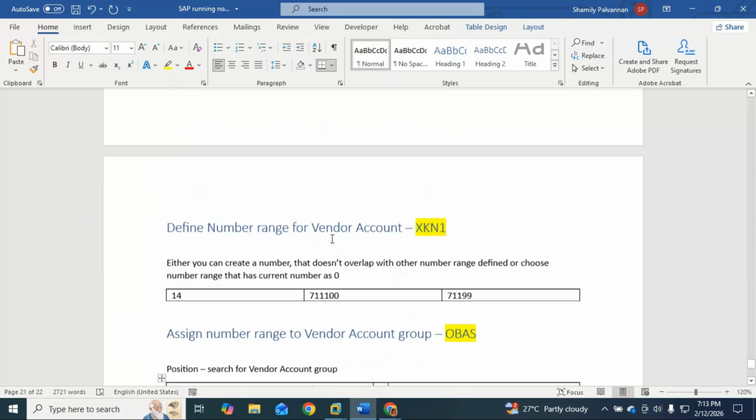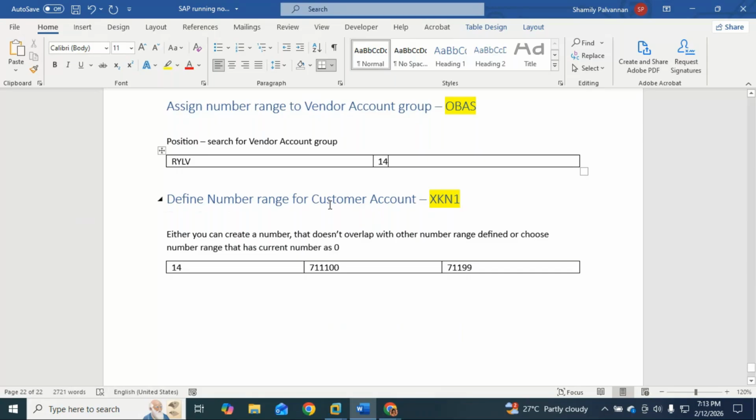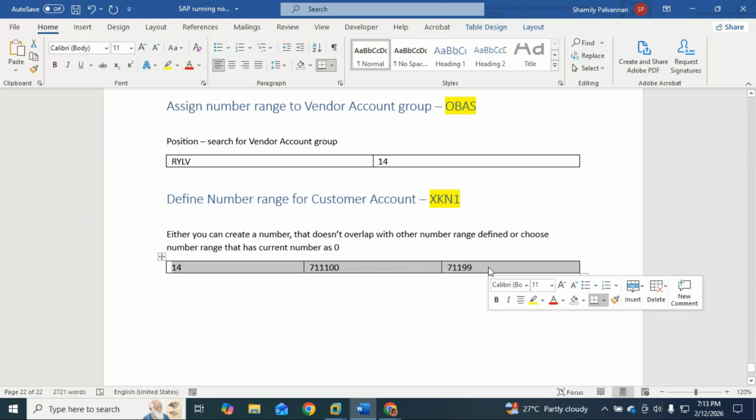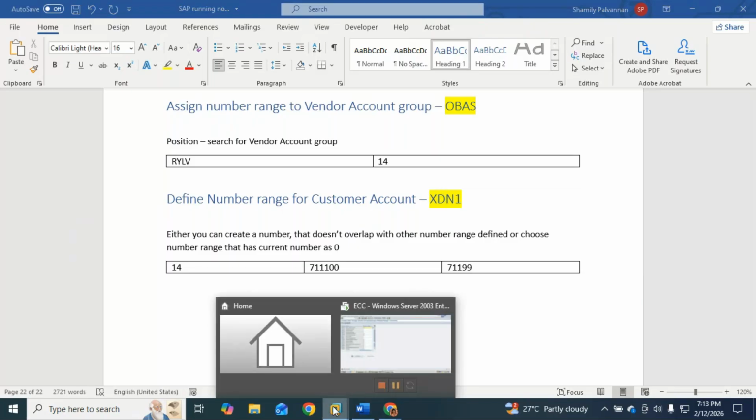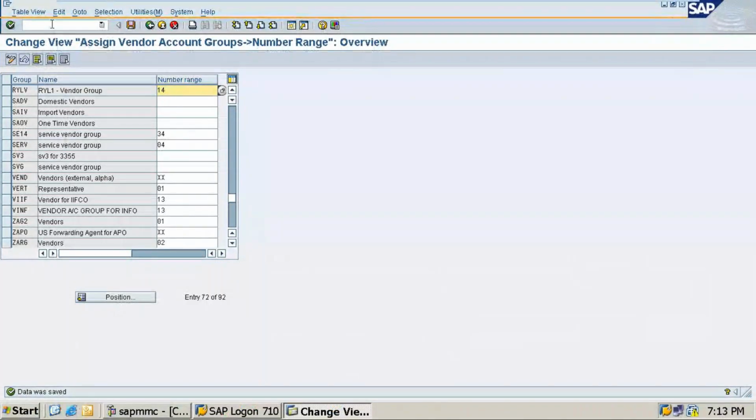This is done. Same thing with the customer also. We have to choose some number range that will fall here. For defining the number range for customer, we have to go for XD. It is not K, it is D. XDN1. Let's search here by choosing this. Data is saved. /NXDN1. I press enter.